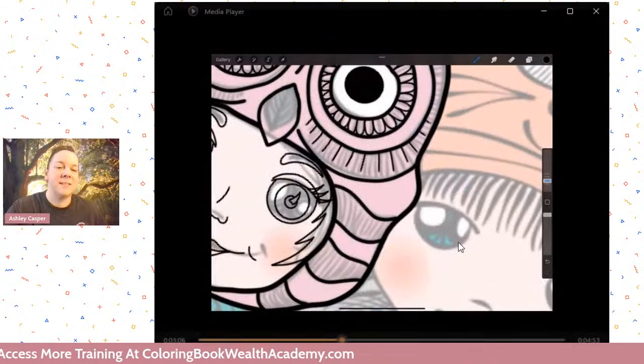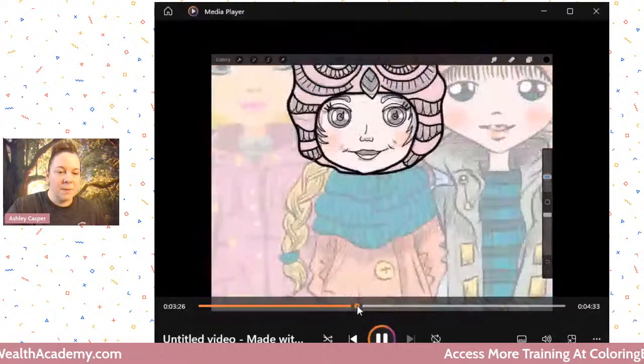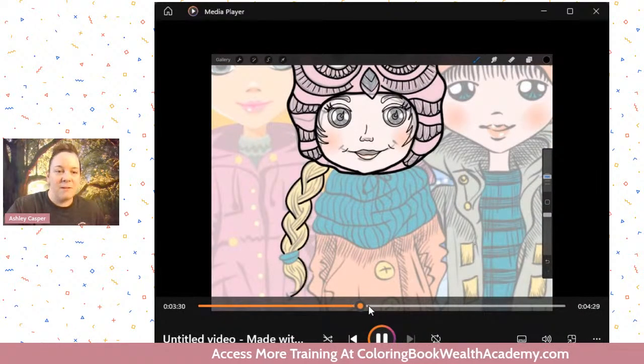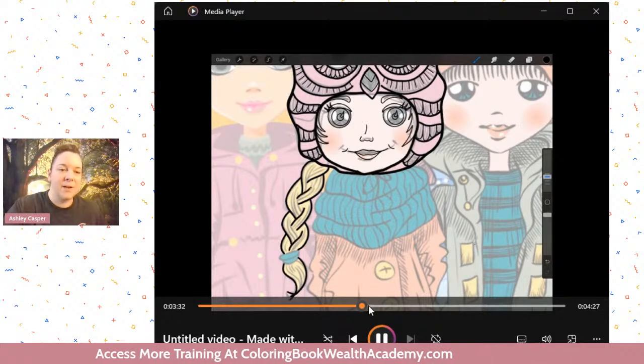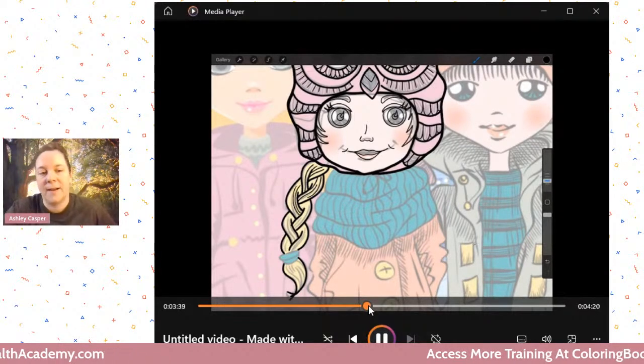I just did some lines there. So I'm going to fast forward just a little bit because I don't really have much to talk about. So you see here me doing the hair and just kind of utilizing the lines that are there. You know, don't be afraid to utilize the lines that are there.